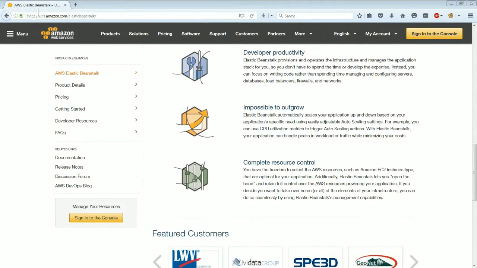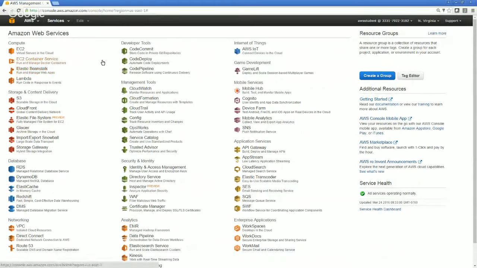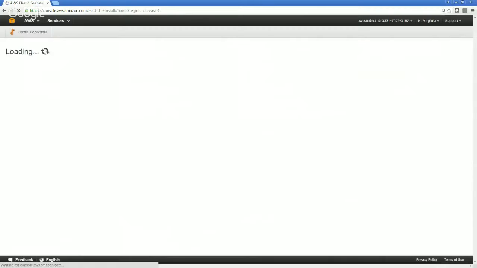So let me switch to our Amazon Management Console. Under the Amazon Management Console, under Compute, you have Elastic Beanstalk, which says Run and Manage Web Apps. Just go ahead and click on Elastic Beanstalk over here.